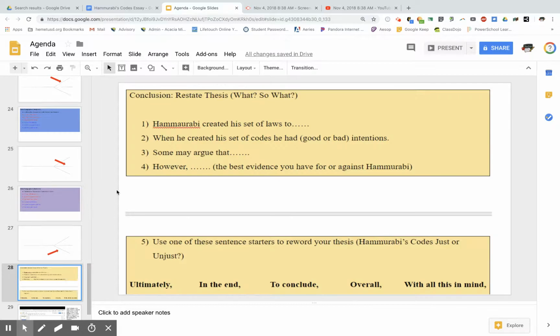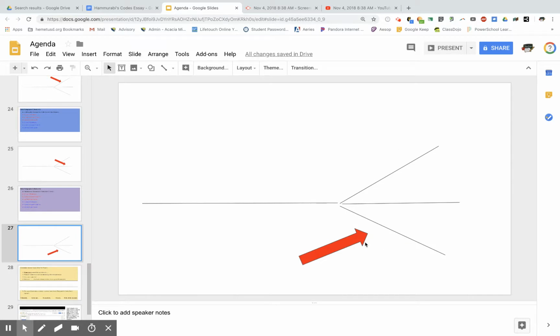And then for your conclusion, again, this is your first sentence. Second sentence, don't put good or bad, just put bad intentions. This is your third sentence. Fourth sentence, just "However," and then put the reason, the best evidence. Do not put this right here. This is just to help you. And then your last one, you're going to put "Ultimately," and then you're going to reword this right here. So ultimately, Hammurabi's codes were unjust because he was unfair to children, unkind to slaves, and evil towards the common man, or whatever 3 you chose.